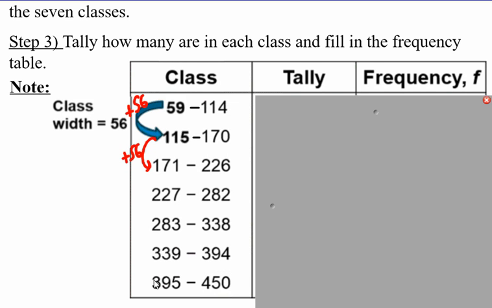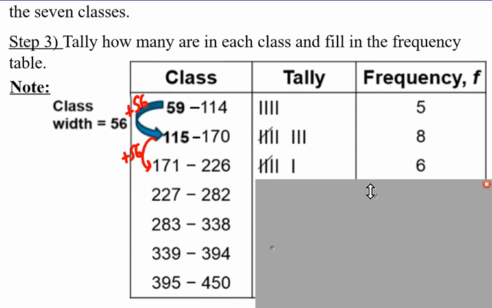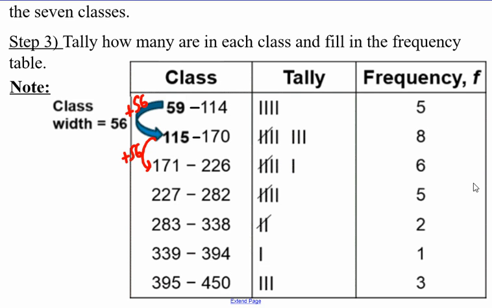Now I need to go through the data and tally how many are in each class. This can become meticulous. That's why we will eventually use technology to do this, but we're going to do it by hand at first. If you go through and tally it, you're going to see there are 5 between 59 and 114. There are 8 between 115 and 170. There are 6 between 171 and 226, and I'll just provide the rest to you for the sake of time. But you would have to go through and count those. So now I have my frequencies, how many occurred in each class level.